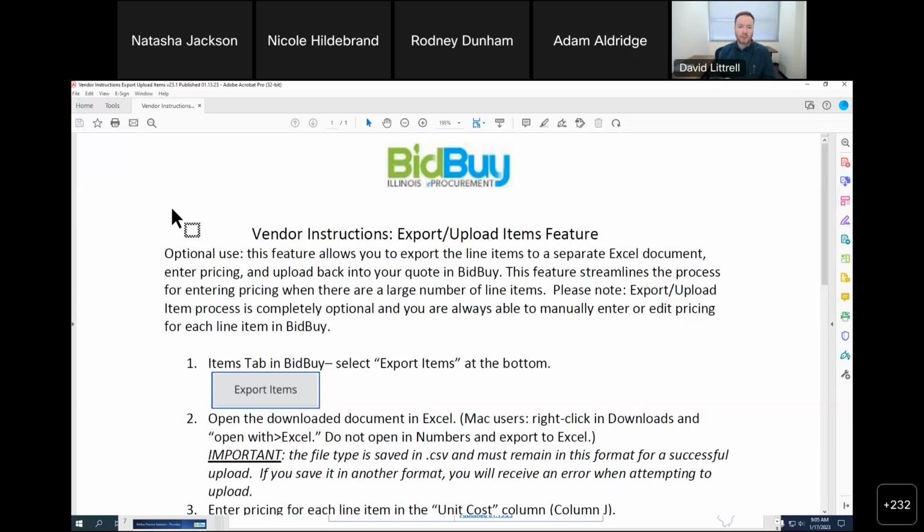It goes into a spreadsheet. They can work on their pricing and enter their pricing on the individual items. And then they upload that Excel spreadsheet or the CSV file right back into BidBuy. And so it looks as if at the end of the day, the same as if they had input their pricing on every individual line item.